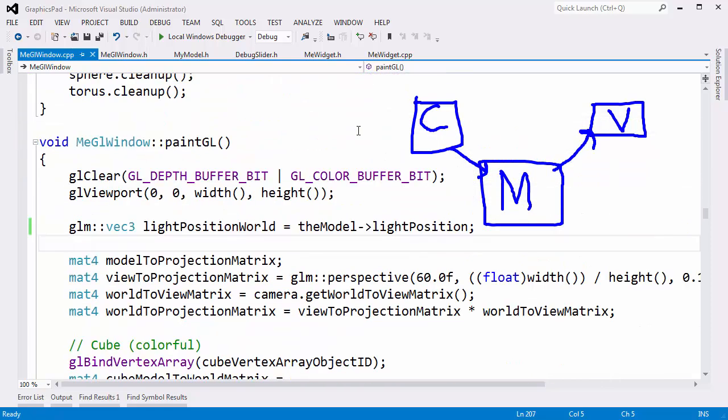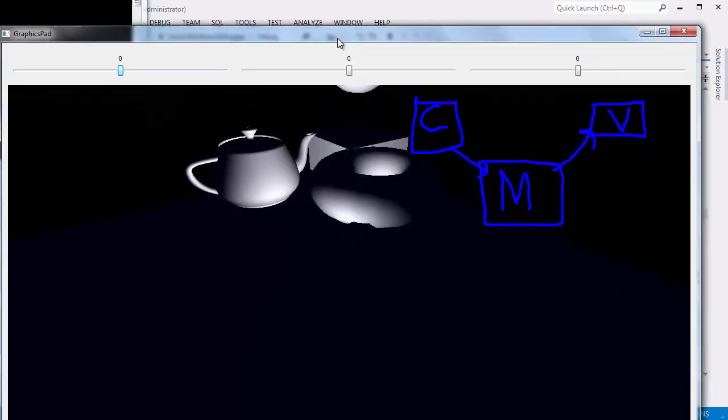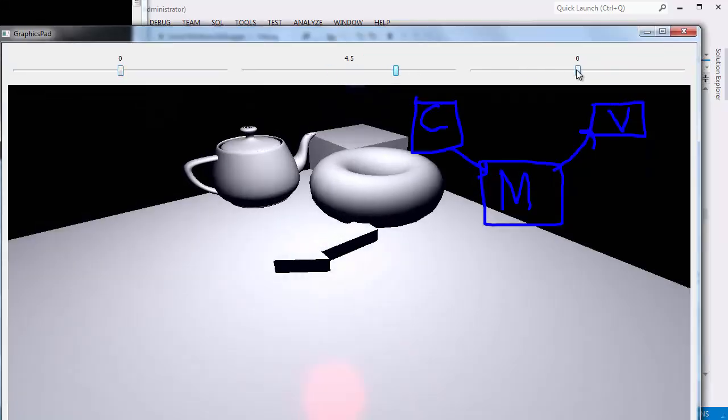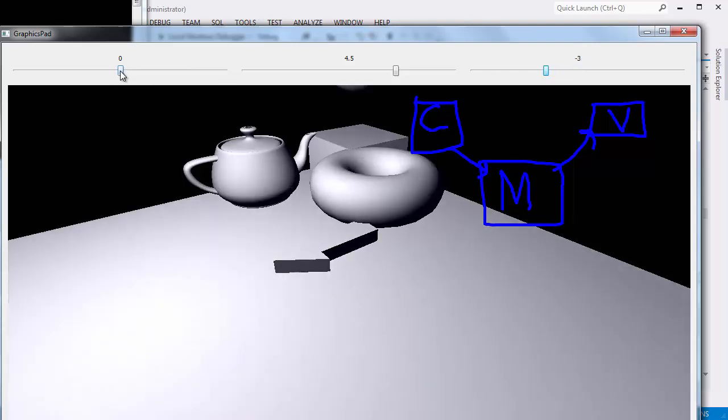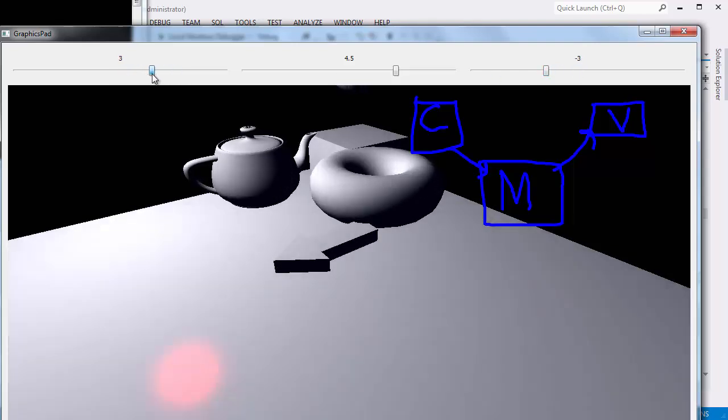So anyway, pretty neat. I hope you can move your light around. We're going to do more stuff with this. Need to get some light attenuation and a bunch of other things. I have notes for it. Plenty more videos coming along.